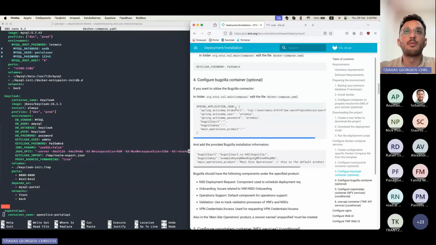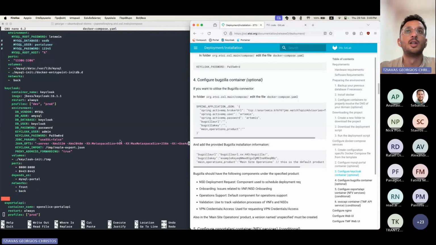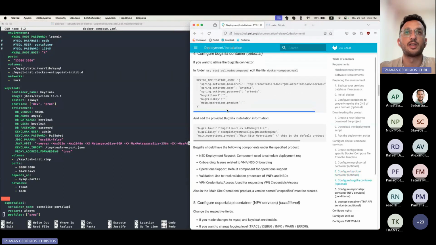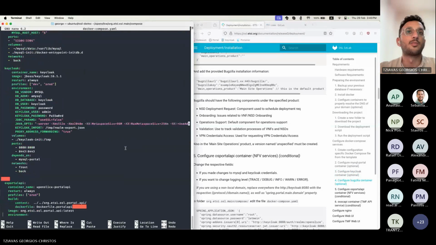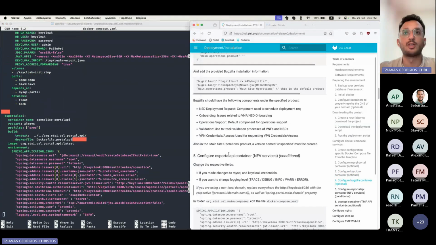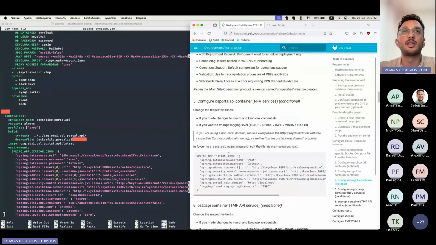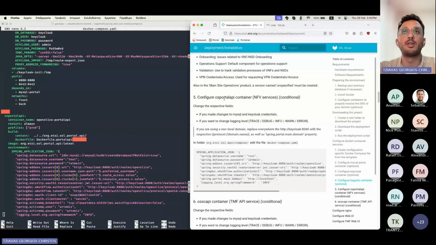After that, we go to the Bugzilla container to do any changes that might be needed. For this deployment, this is a Bugzilla client and not a Bugzilla service on its own. So as long as we don't have a Bugzilla, we will do no changes at that either. The first important changes that we meet here are the changes at the OSL portal API for the RFV services.